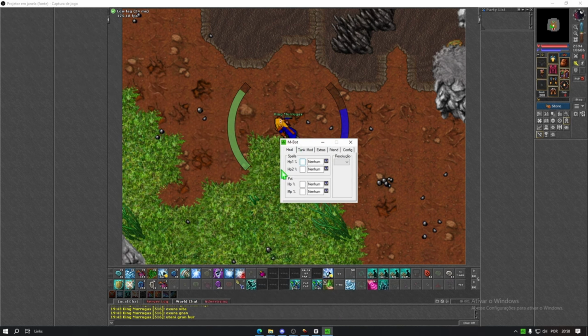In the spells section, type the percentages. For example, I want my first healing to trigger at 93% health, so I set the hotkey. In my case, Exura. My second spell will trigger at max health when I'm at 50% health, and in my case the hotkey is F8.